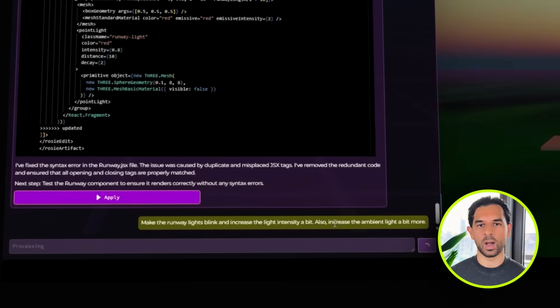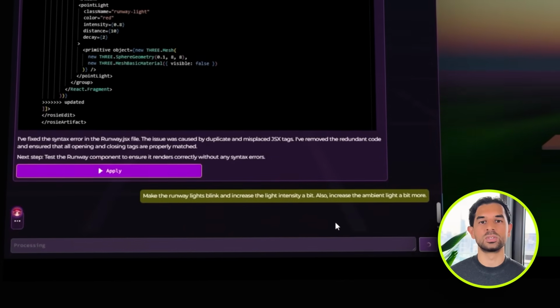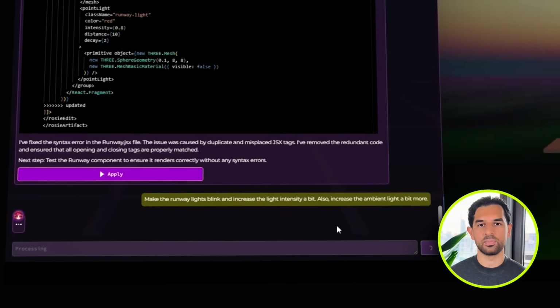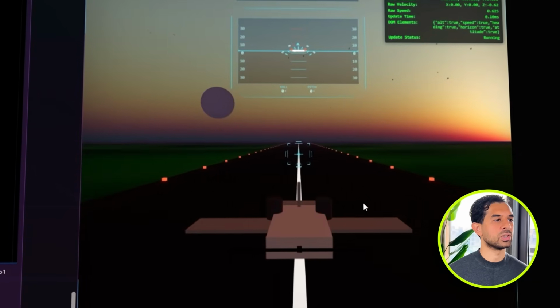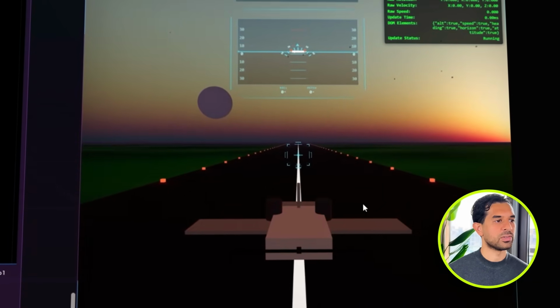It also helps to bump up the ambient lighting across the scene, just enough to keep everything visible as the sky darkens. The result is subtle, but it makes a huge difference. The runway starts to feel active.